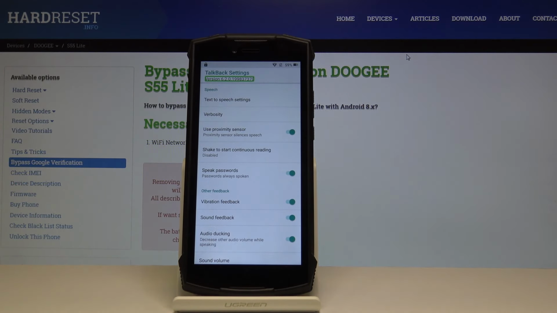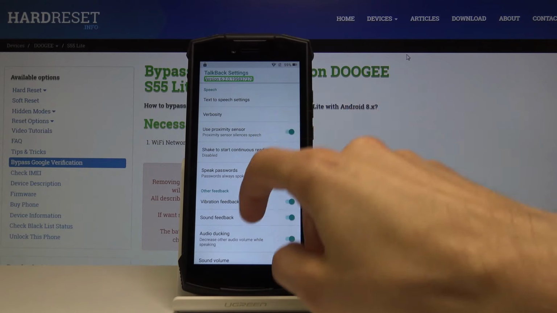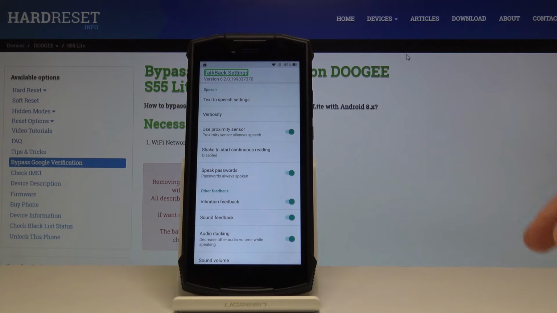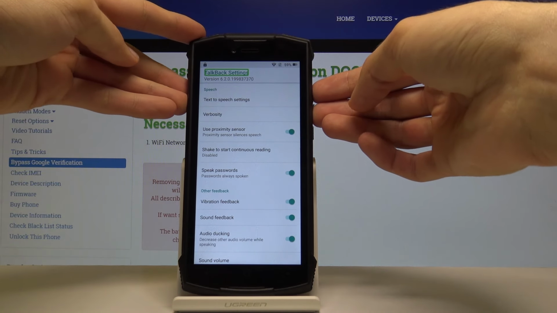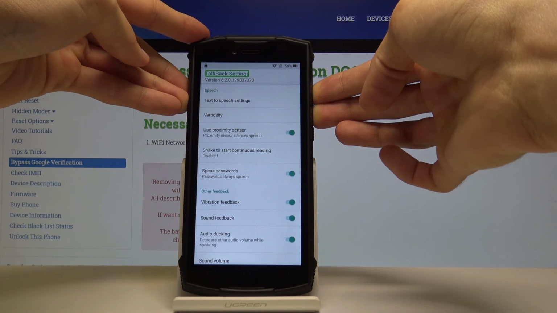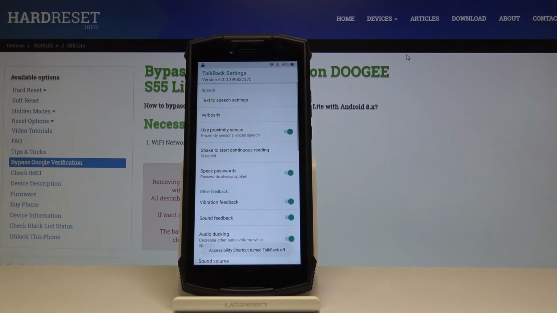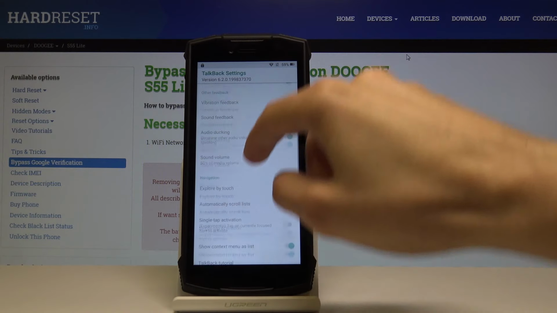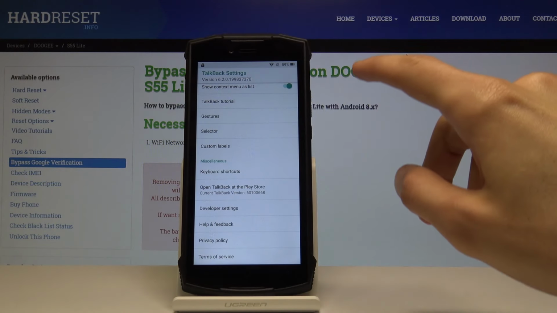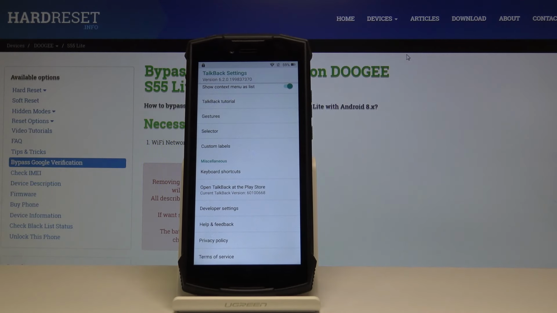And from here you want to hold volume up and down to disable TalkBack so we can actually scroll, because as you can see scrolling doesn't seem to work anymore. So volume up and down together, and you will see a message normally that will tell you to use shortcuts or not, and you can choose to dismiss it. And from here we're gonna go into help and feedback.